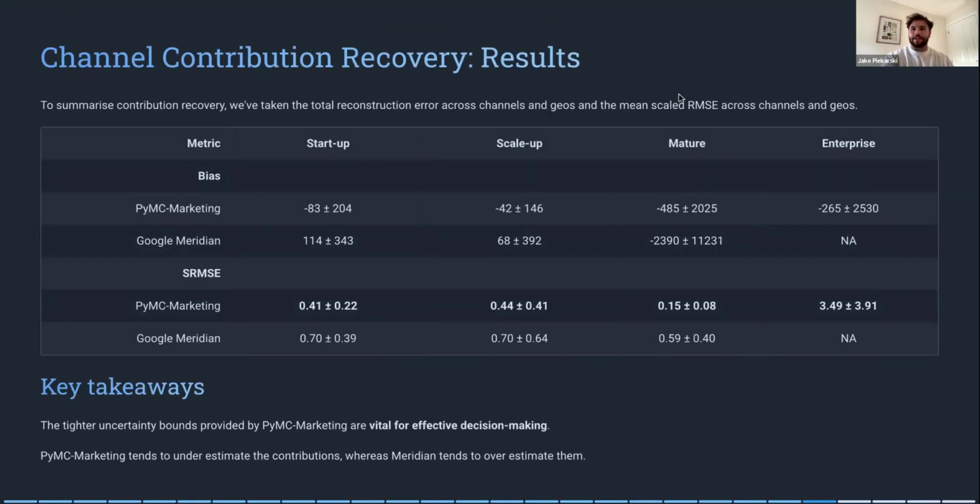And just like we did for predictive accuracy, we have averaged over the geos, but we've also averaged over the channels here to provide an overall statistic. So there are a few observations we can take away here. Let's consider the bias first. When we look at the bias for PyMC-Marketing, you can see that our point estimate is consistently negative, indicating that we are actually under-predicting on average across geos and channels.